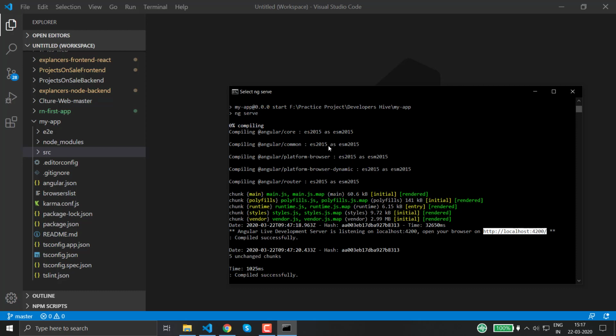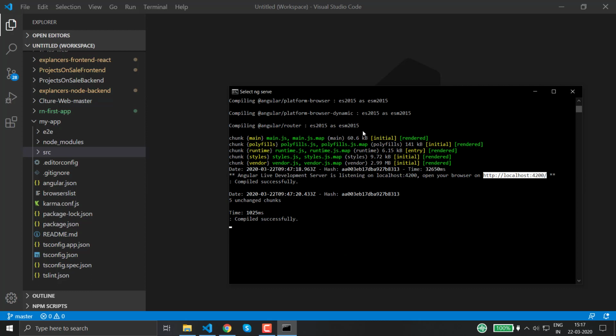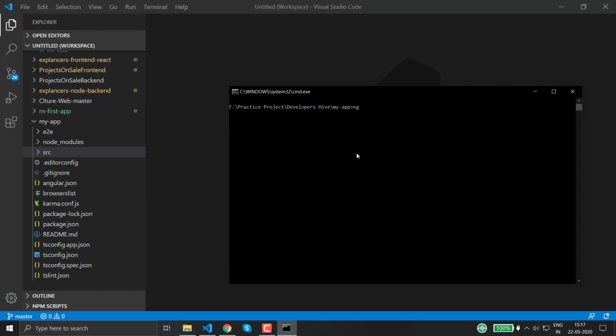Instead of npm start, we could also run our application using the Angular CLI command, which is, let me show you guys, ng serve. This will serve the application, and if you need to open the browser window directly without opening it manually yourself, you can use -o. So this will serve the application as well as open the browser once the application is compiled successfully.